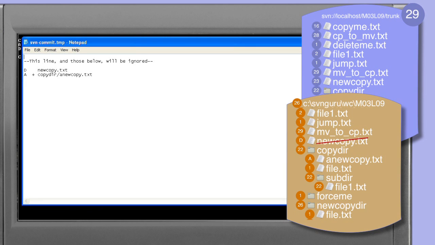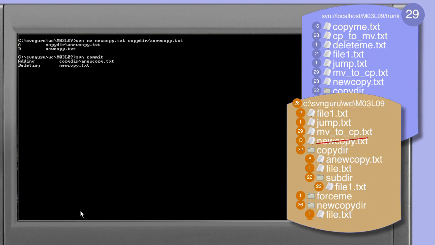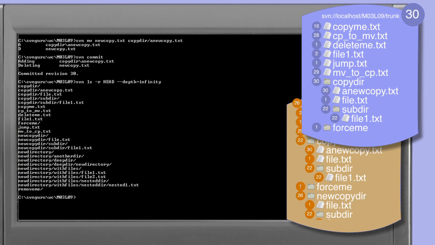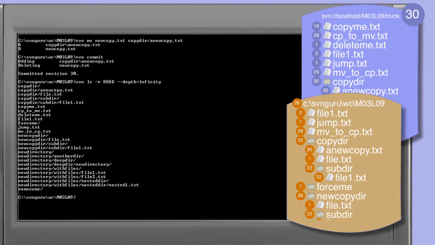Okay, let's commit this change to the repository. Taking a listing of the contents of the repository and specifying depth infinity so that we get all the directories shown recursively, you can look down here and see that in copy.dir there is indeed a new copy.txt that's been created by that previous move command. Furthermore, you can see that new copy.txt at the top level no longer exists.